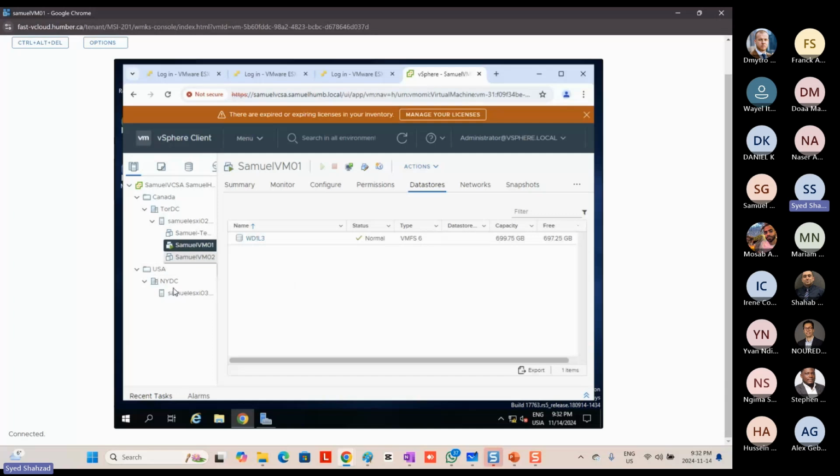Yeah, host changed and data store changed as well. It is 1 now. Before it was L3, now it's L1. Okay, so both migrations worked fine.